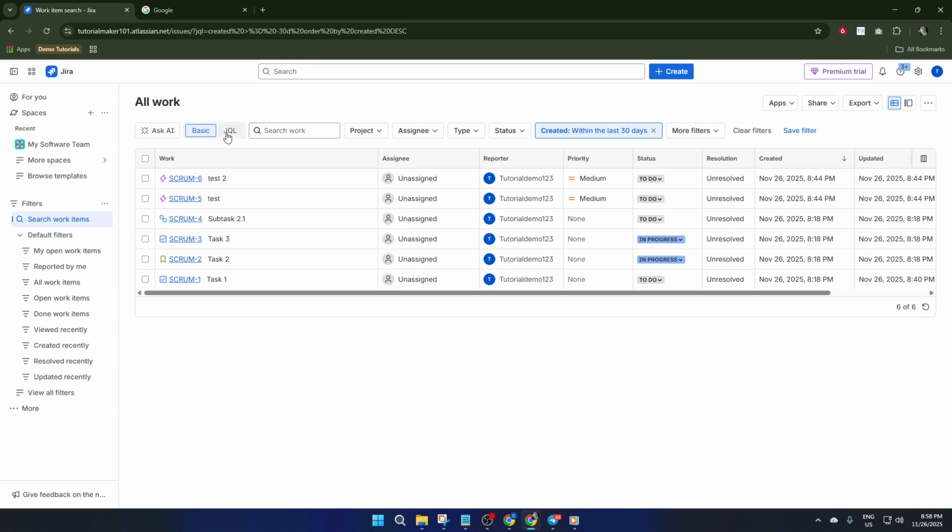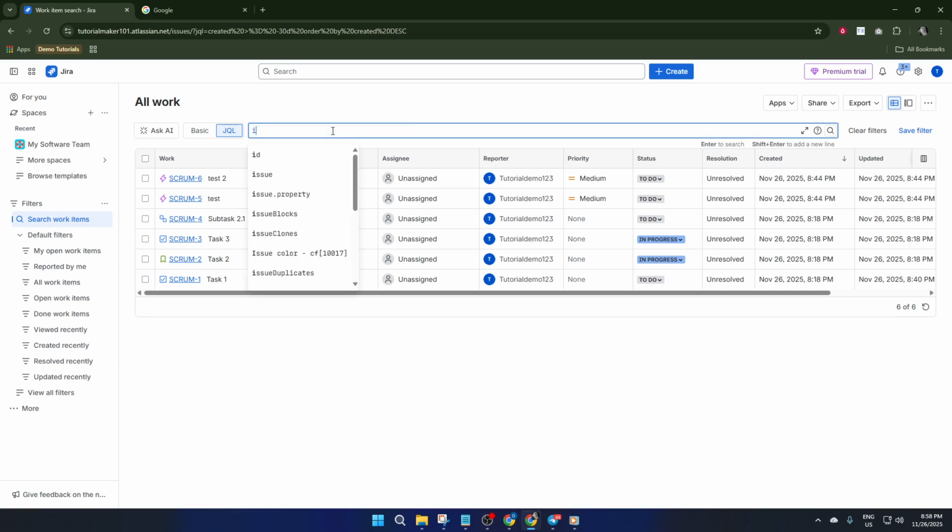Next, in the search screen, you'll see a field called JQL Query. JQL stands for Jira Query Language, and it might sound intimidating at first, but it's actually pretty intuitive once you get the hang of it. Here, type in issue type equals epic. What you're doing is telling Jira, hey, show me every issue where the type is epic.